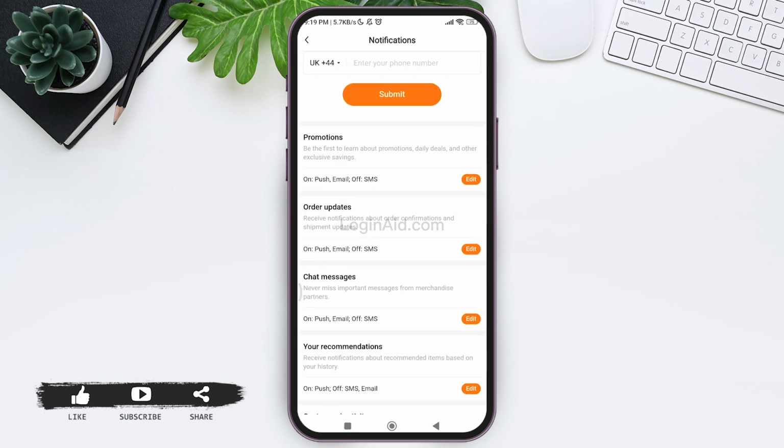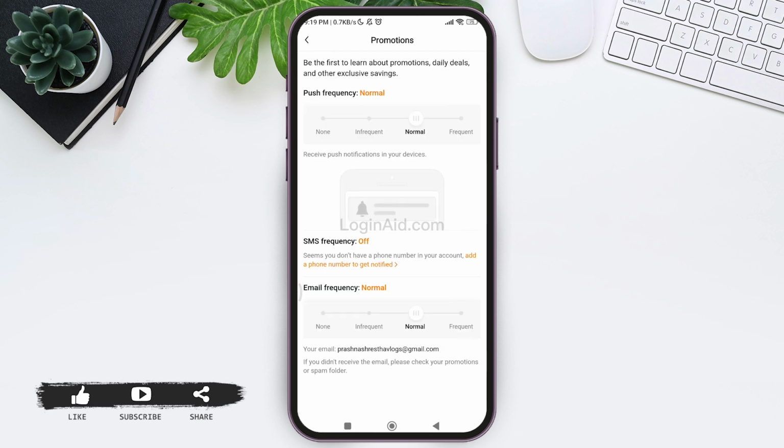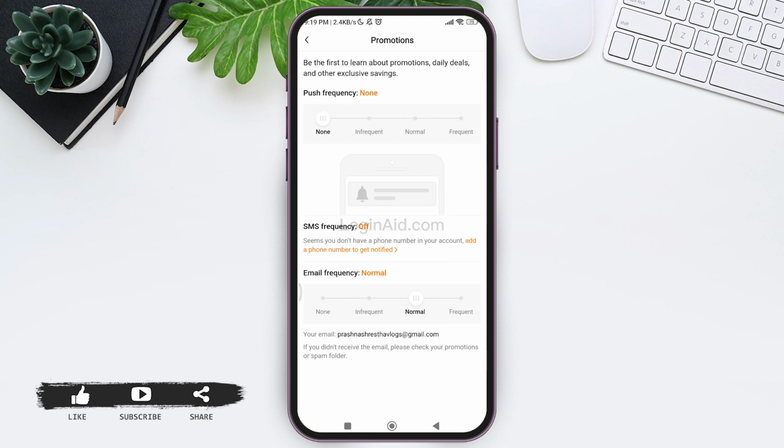Now if you want to turn off notifications and text regarding promotion, then tap on the edit option present on the down of promotions. Now here you can see push frequency. Now scroll the toggle from normal to none. Similarly, here you'll be able to see email frequency as well. You can scroll the toggle from normal to none. After this, you can go back to notifications.